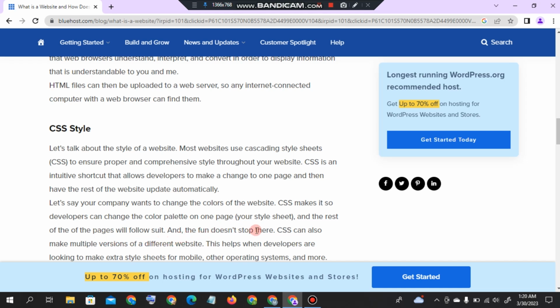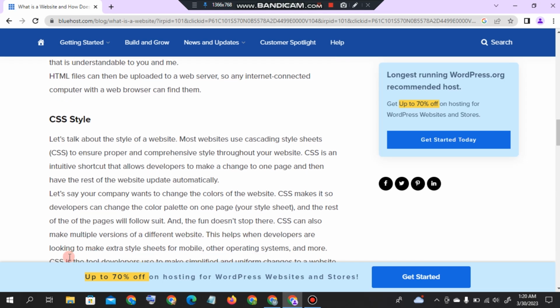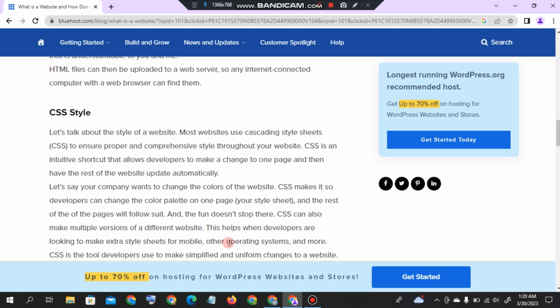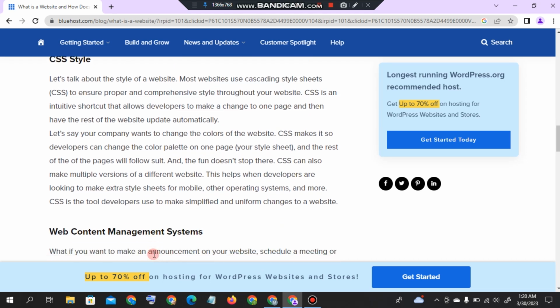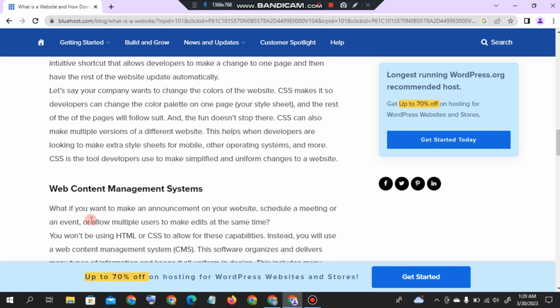And the fun does not stop there. CSS can also make multiple versions of a website. This helps when developers are looking to make extra style sheets for mobile, other operating systems, and more. CSS is the tool developers use to make simplified and uniform changes to a website.